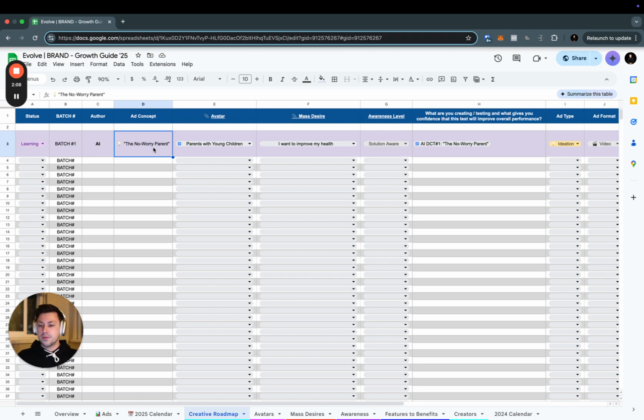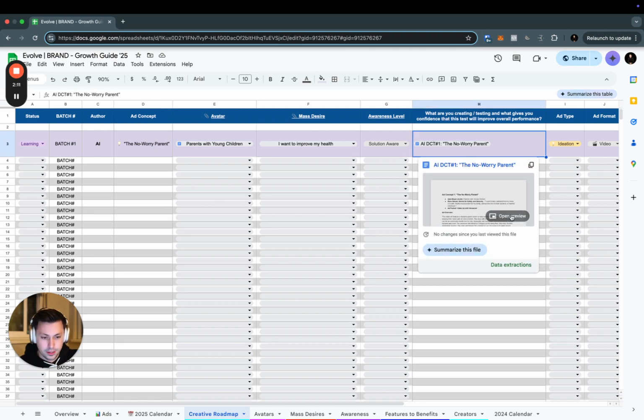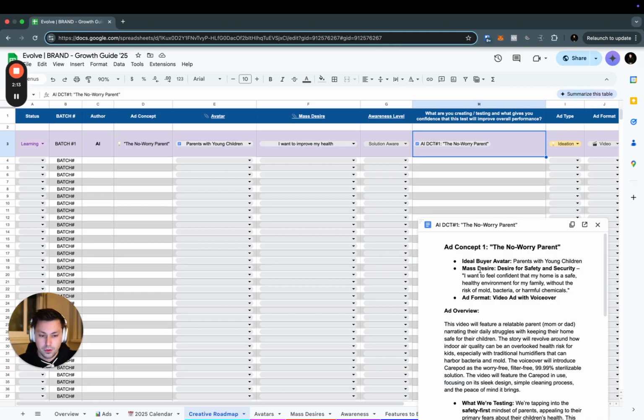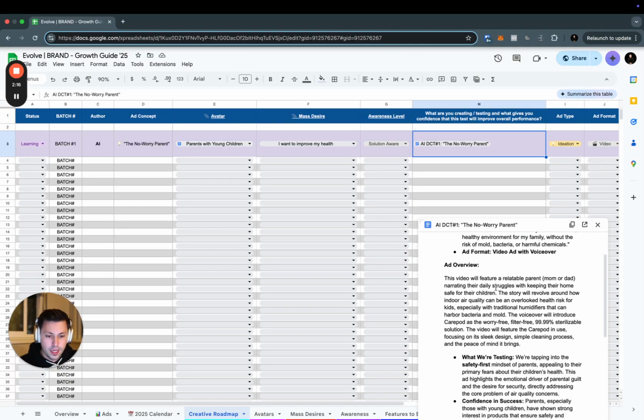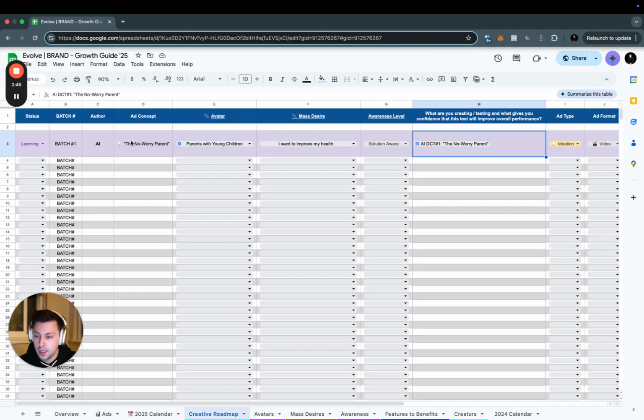All right, the idea of this ad, as you will be able to see outlined here, and I can actually open this preview, so we're kind of skipping a few columns here, is we're going after a specific avatar, and what we're trying to do is feature a parent, a mom or a dad, narrating their daily struggles with keeping their home safe for their children. The story will revolve around how indoor air quality can be overlooked as a health risk for kids, especially with traditional humidifiers that can actually put bacteria and mold into the air. Okay. And so we're going to introduce our product as the worry-free and filter-free solution to this dry air problem that exists. Okay. And so that is the ad concept.